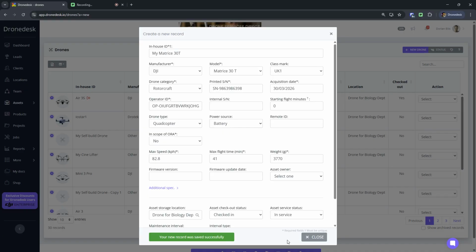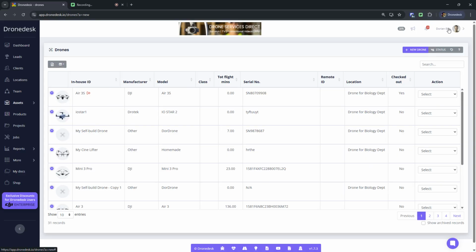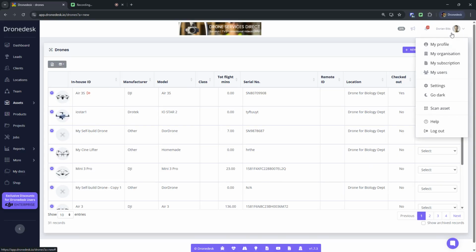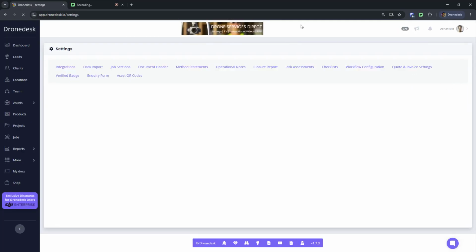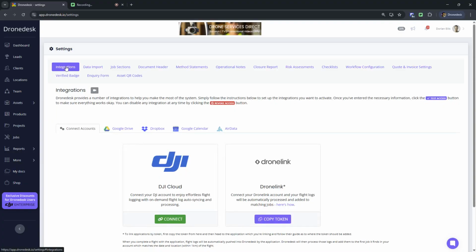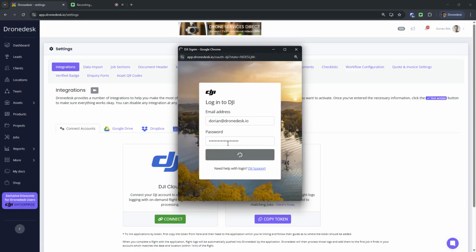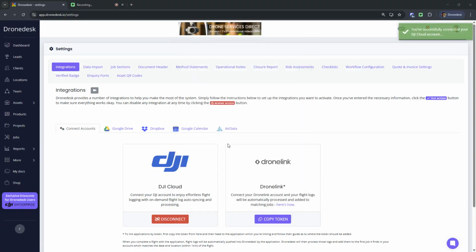You could at this point also, if you're flying DJI, go to the top right menu to connect your DJI account, and that will enable flight log syncing into the system. So top right menu, settings, integrations, and then in the DJI cloud panel, click connect. And then you'll get a confirmation that your account has been connected okay. So that's it, your first drone created and your DJI account connected.